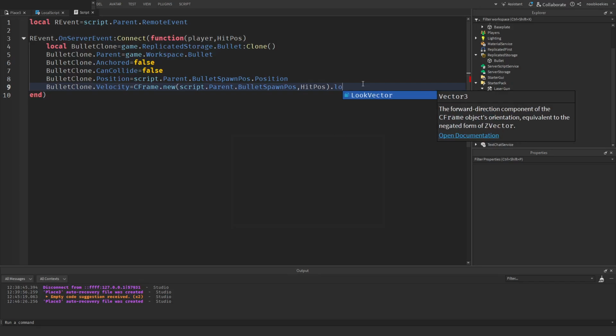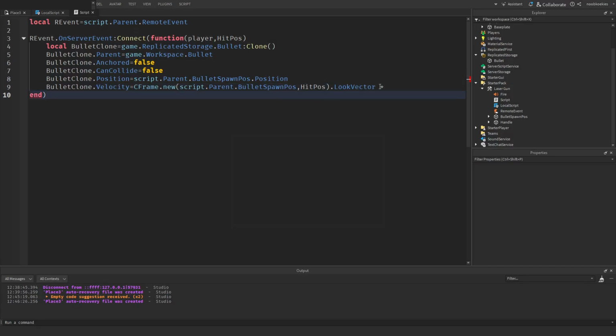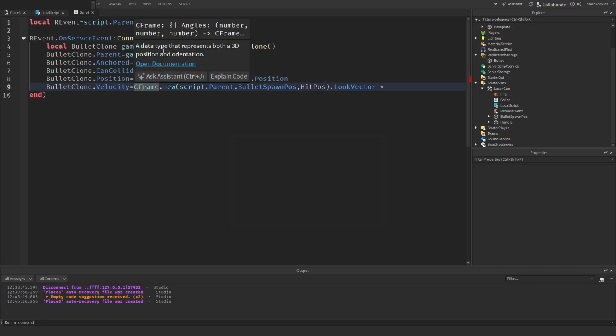Dot look factor. I will explain this, just chill out. Times. So look, I know it is an error, but whatever. Look, the velocity is basically the speed and orientation. We're gonna do a CFrame, which is basically a speed and orientation. Look, no, I mean a position and orientation.